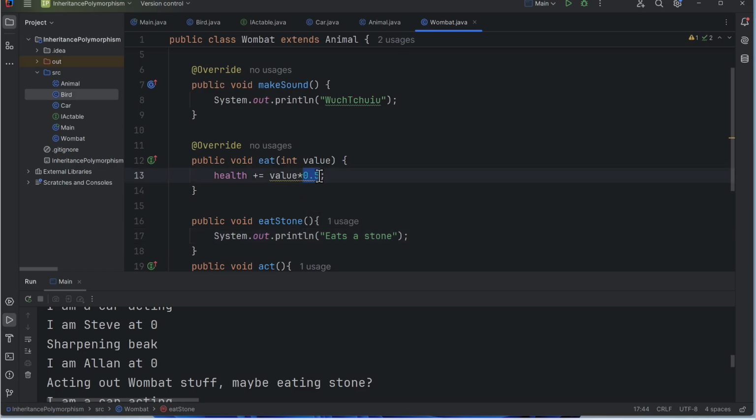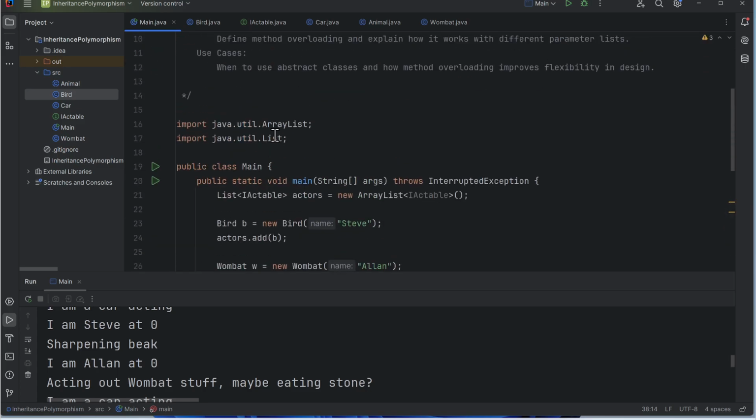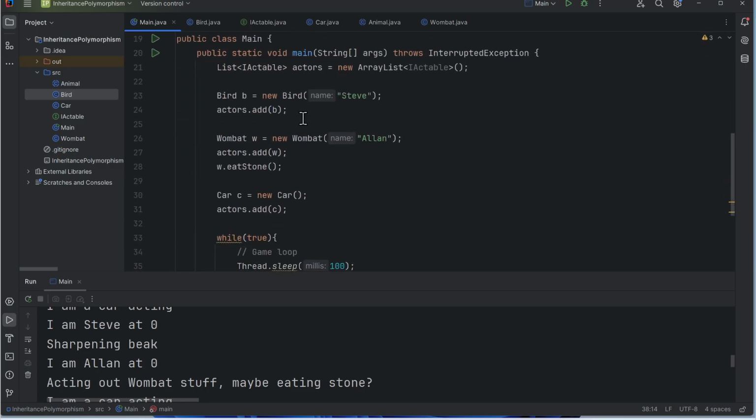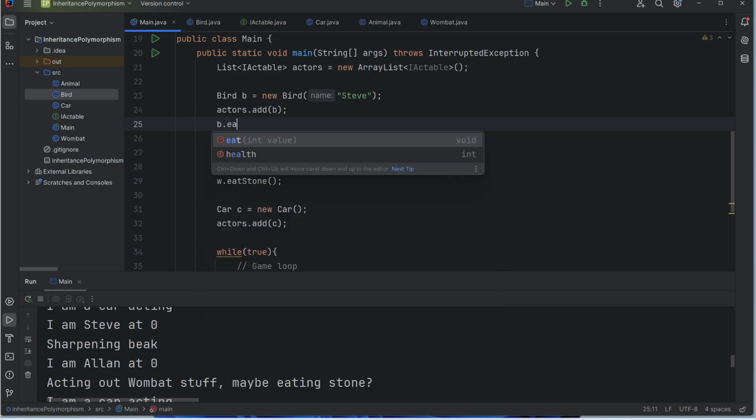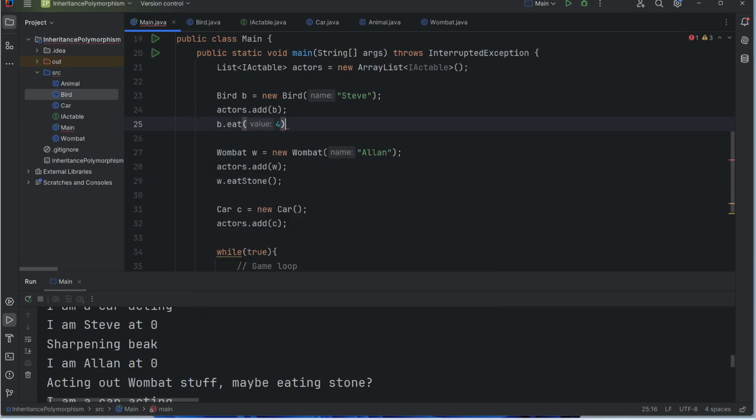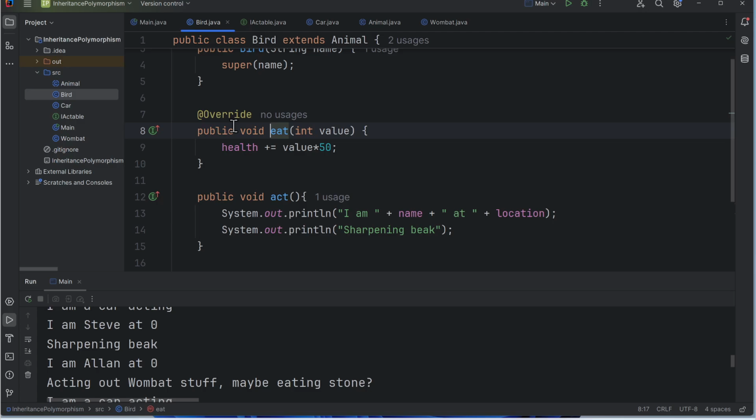Oh, I have some problems. Let's just do 2 then. Doesn't matter. So there's now differences in the way that they work. So if we go in here now, and we can then say, because the bird is an animal, so if we say b.eat and then 4, we can see when we do this eat, we can see that it goes to here, right?